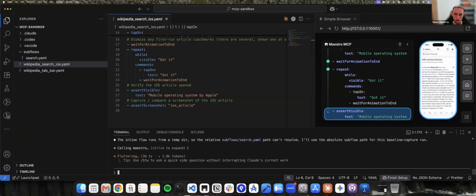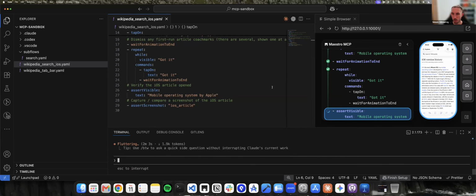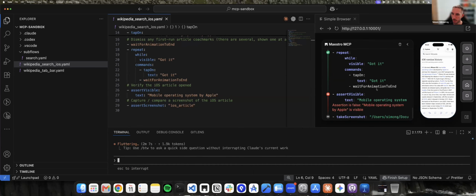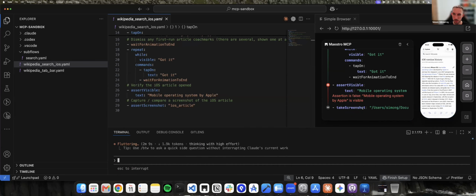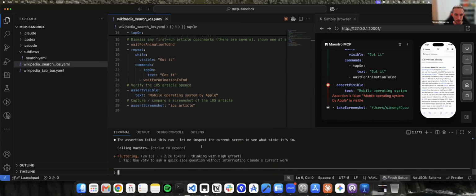Right, it's thinking about it. So interestingly, it looks like it has selected a different page this time, so that assertion is going to fail. Then the take screenshot will not be correct, which is interesting. Let's see how it handles that.